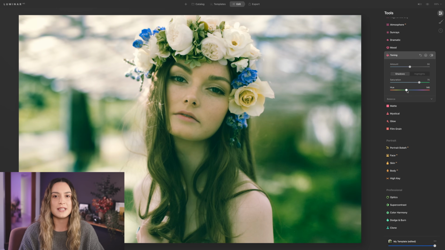Usually my rule of thumb is if I pick a warm color for the highlights, I'll pick a cool color for the shadows just for that balance in the image. So I thought a purpley pink color would look really nice for the shadows. So I'll bring the saturation down. Although I did like what that green color looked like as well. But I think we'll go for the purple.